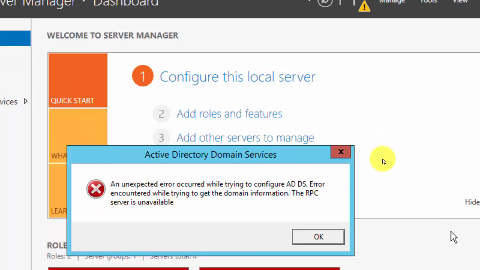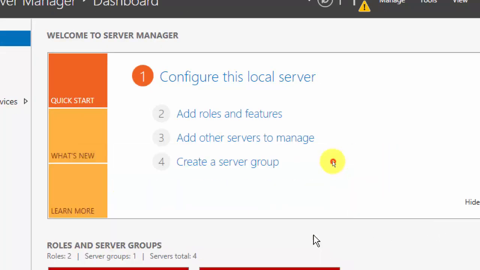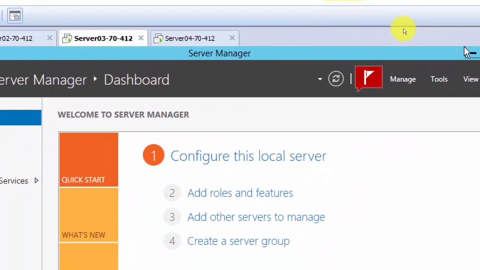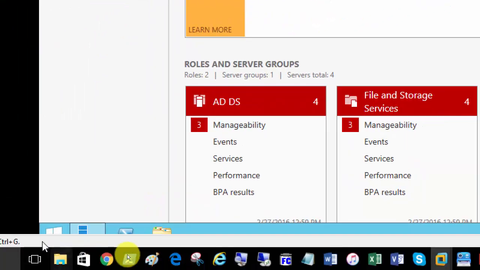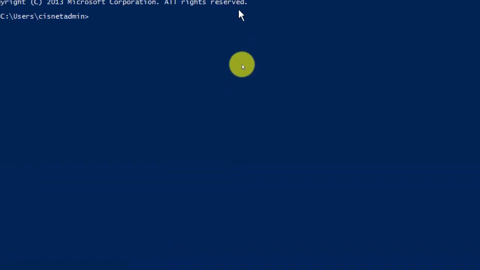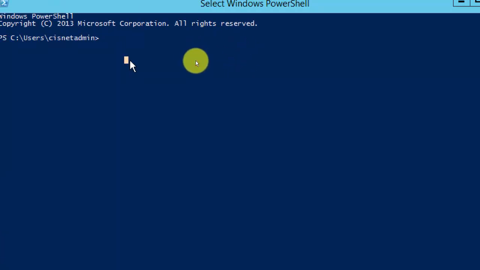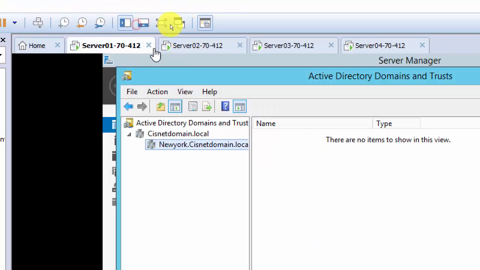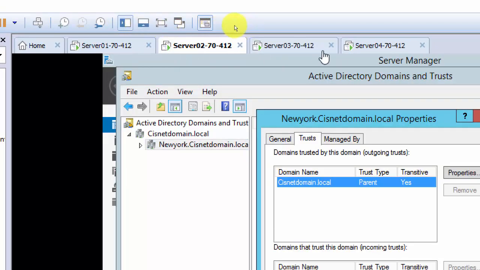One more thing. Unexpected error. Oh, seriously. I think the tree domain project will be dumped. Or shall I restart? Yeah. So restart. Okay.